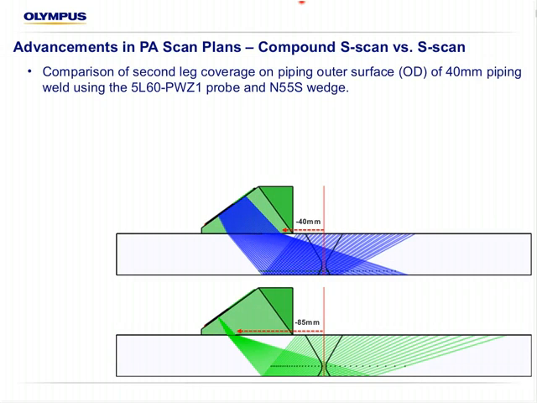Taking that same thought process, skipping off of the bottom into the OD, again, one of the first benefits of multiplexing the angles across all the elements of the probe and wedge is that we're able to achieve this much closer to the weld. We are seeing the inspection from just slightly back from the weld toe of a 40 millimeter piping weld, and we're covering the first leg greatly in the high angle.